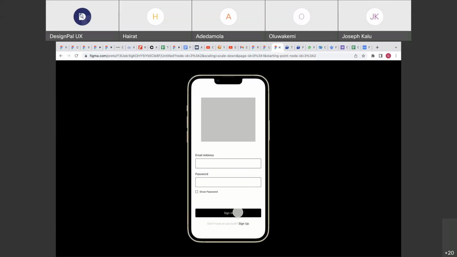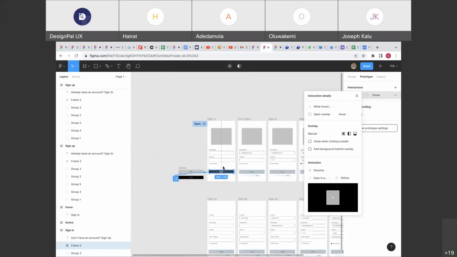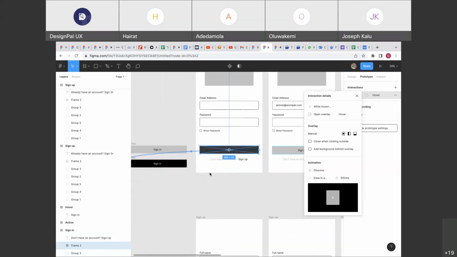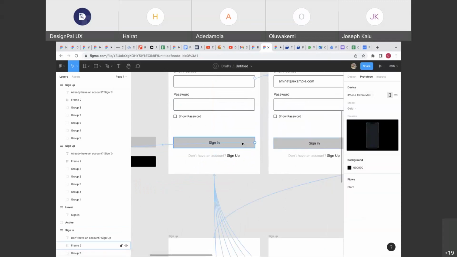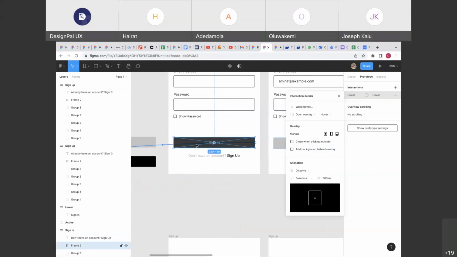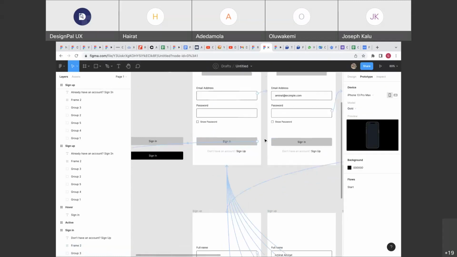What happens is this particular element changes to this, but it doesn't leave the whole of this frame. It's just like you're bringing this sign-in button into this frame. So you're changing this inside element here. You're changing this to this. That is what happens. Okay. So that is what open overlay does.